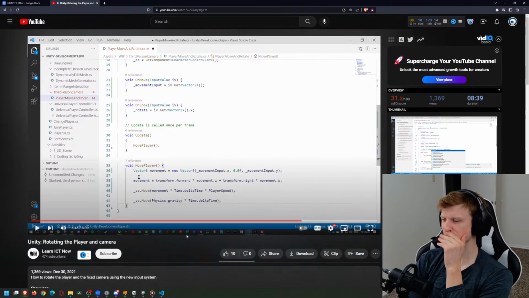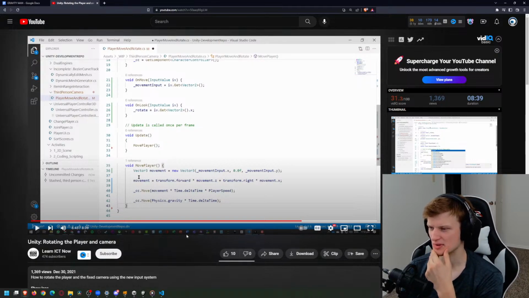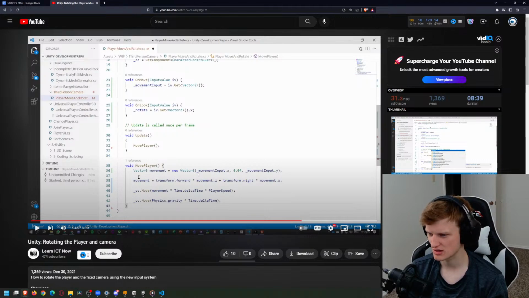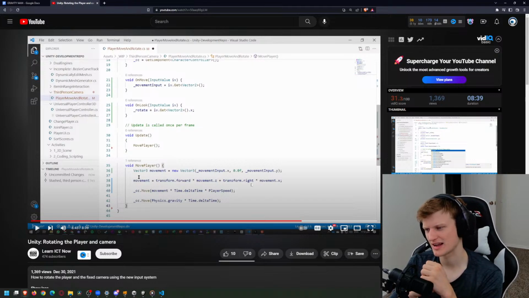All right. We need to turn this into 2D movement. How do we turn this into 2D movement? Movement input. Where is he using this movement input? He's using it right here. Movement input dot X, movement input dot Y. I want camera movement. That's the problem that I'm dealing with: I want camera movement, not other movement.